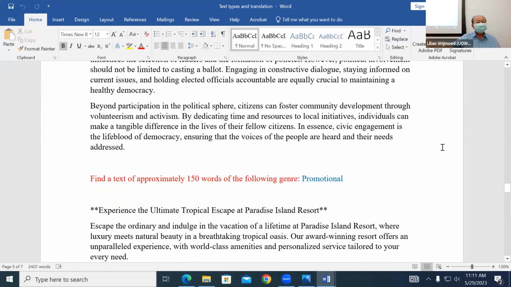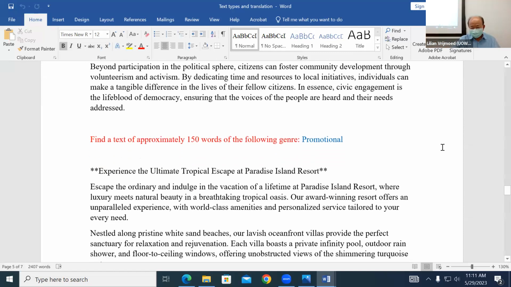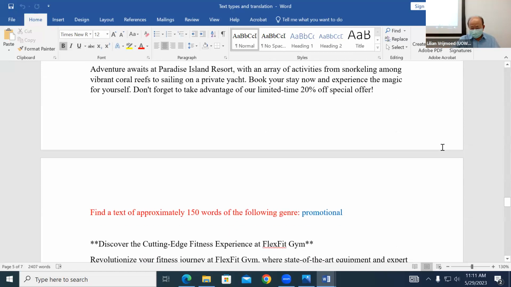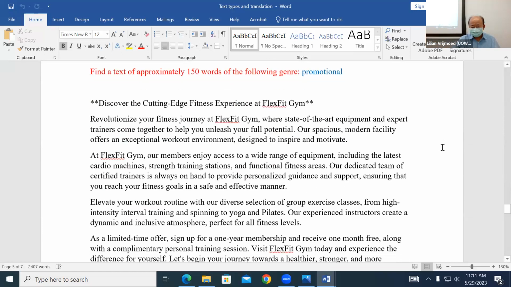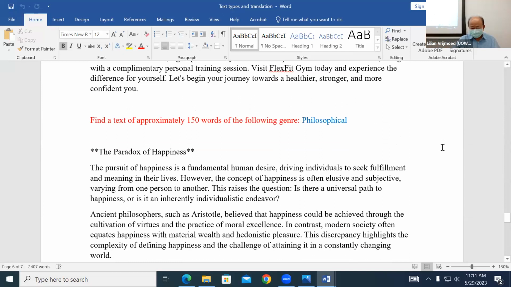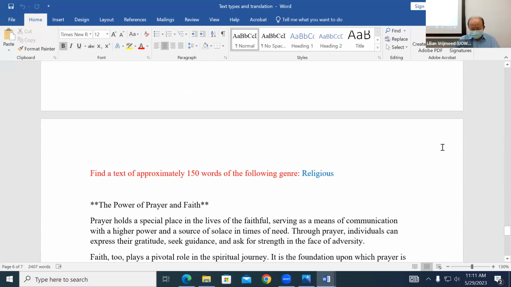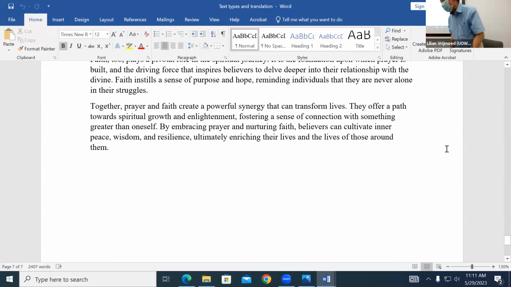Promotional, to sell something. This is commercial text: I experienced the ultimate tropical escape, a Paradise Island resort. I asked it to give me two, because it is a usual type for translation. And then philosophical, the paradox of happiness, and religious, the power of prayer and faith. So when I walked into the class to deal with text types and genres, the passages were ready.